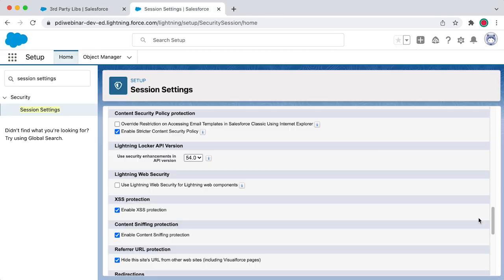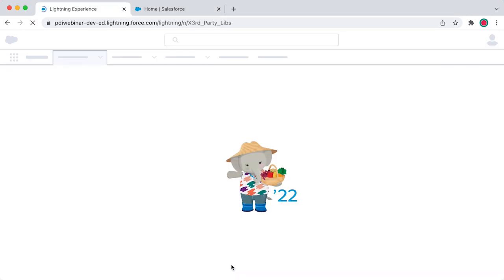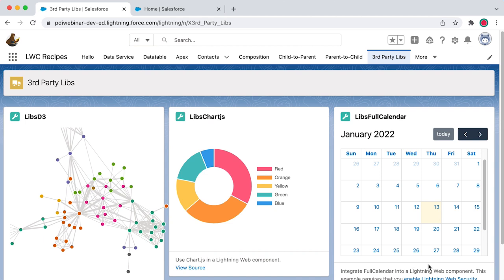To activate it, you have to go to Session Settings on the Setup menu and check the Use Lightning Web Security for Lightning Web Components checkbox. Now we can refresh the page. The recipe is rendered correctly. LWS imposes fewer restrictions than Locker, allowing us to use global objects directly, and thereby it supports more third-party libraries. But remember that at the same time, Lightning Web Security secures your components in the same way that Locker does.